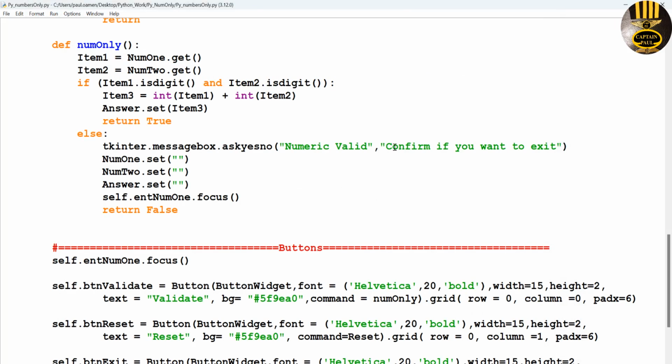So let's go back in there. So in here, instead of confirm, I'm just going to say invalid data. And I'll just enter another thing here. Let's say invalid data. Enter the correct details, something like that. Maybe numbers only. Numbers only, please. Something like that. That would do. Okay, that's corrected.